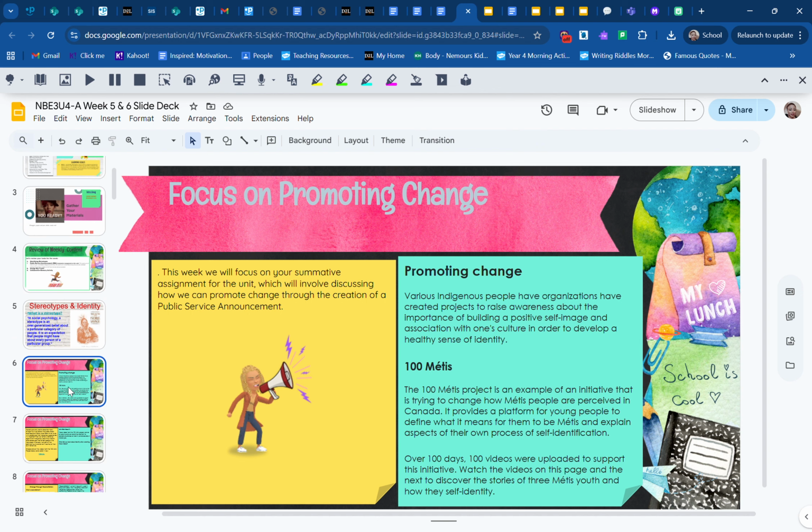What we're going to be focusing on this week is your PSA assignment, because there is an assignment you will be working on for Unit 5, and I'm going to be going over that with you. So this week we will focus on your summative assignment for the unit, which will involve discussing how we can promote change through the creation of a public service announcement.